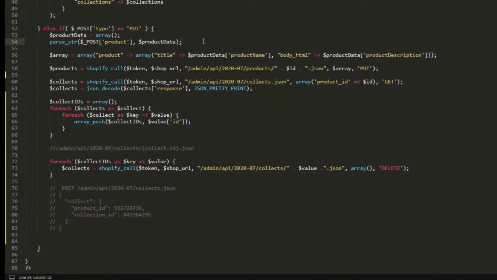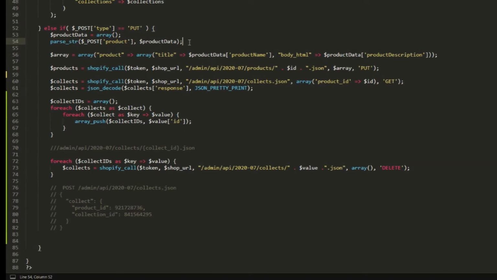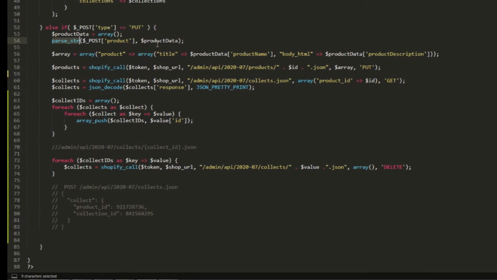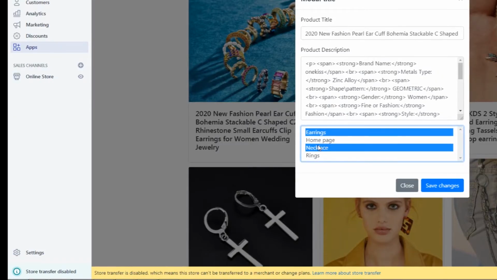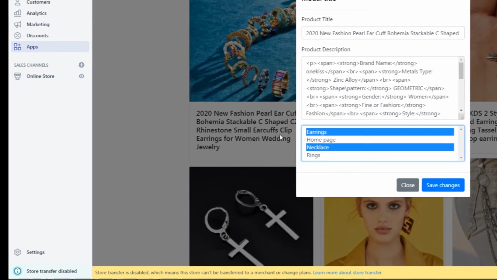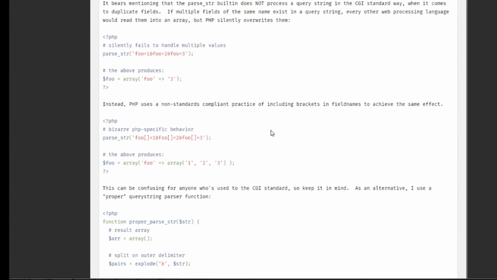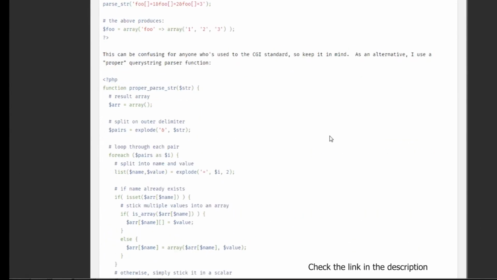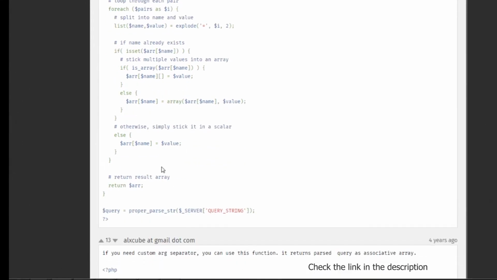Now the problem is, since there are 2 collections with the same variable name, parse string is not going to process the 2 collections. It's just going to display the last value, which is the necklace. So we have to use a different function for that. I have found this function on php.net, which is actually pretty cool. It was shared by Evan K, so thank you for that. It was actually 13 years ago, and it's not yet fixed. Crazy.